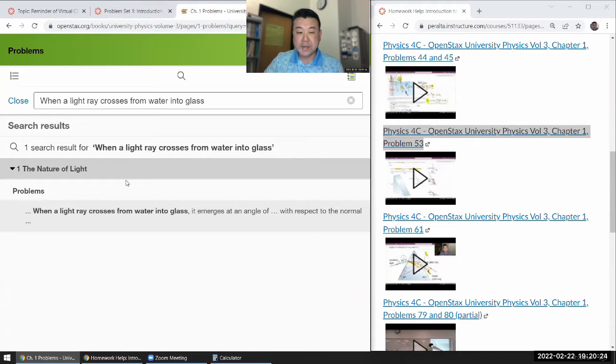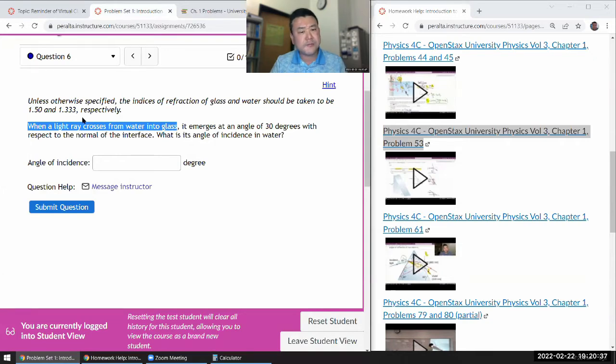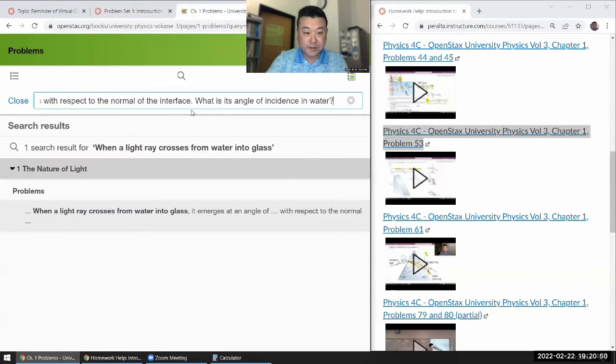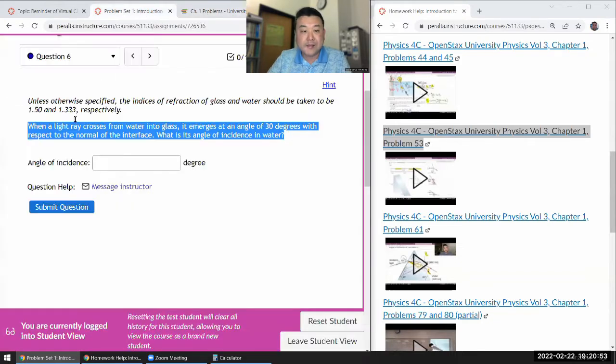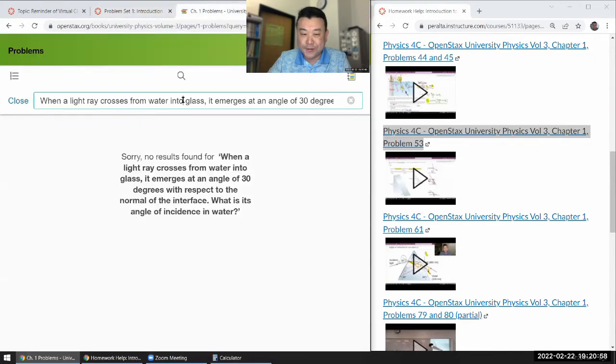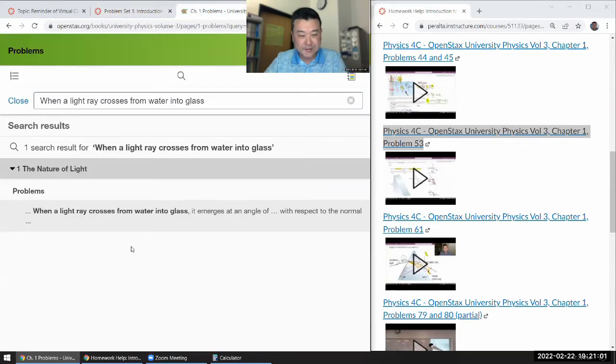If you've struck the right balance of choosing the right length of text, enough so that it's a unique hit, but not so much, because some of the question wording might change a little bit depending on who programmed it in, and some of the numbers are guaranteed to be randomized. So you don't want to choose the entire question. If you do that, you might not get any hit. Let me give that a try. So, yeah, you might get that. There's some balance to be struck. I chose enough words so that it's unique enough that there's a single hit.